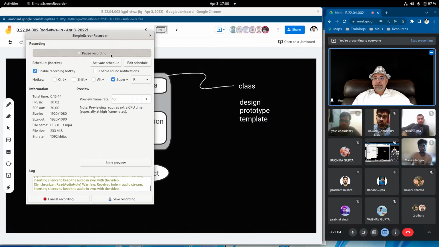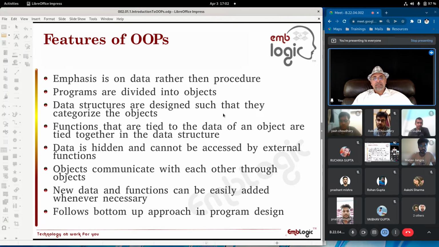Just a minute. Data structures are designed such that they categorize the object. Functions that are tied to the data of the object are tied together in the data structure. All these things are there. Okay, fine. Data is hidden and cannot be accessed by external functions. Objects communicate with each other through objects.